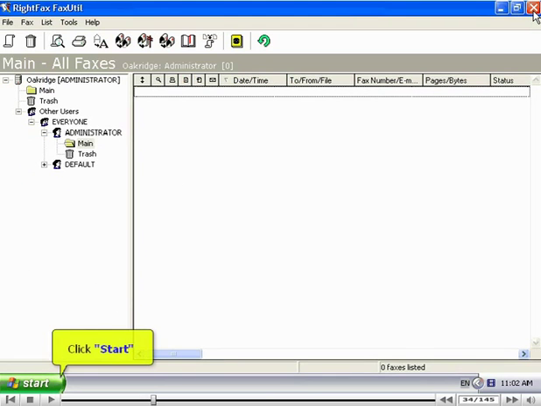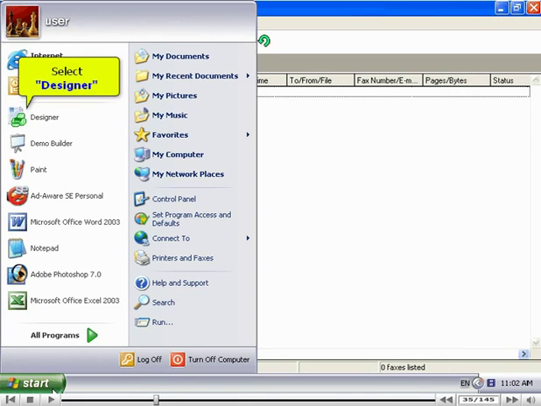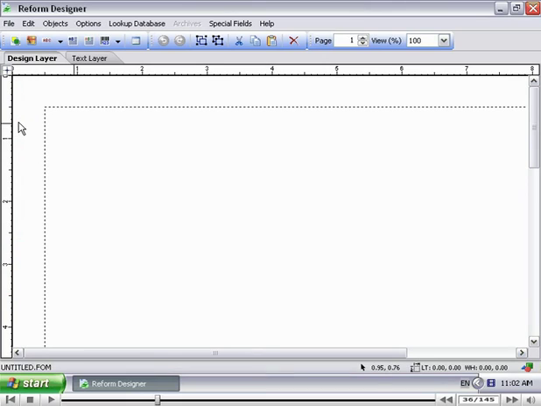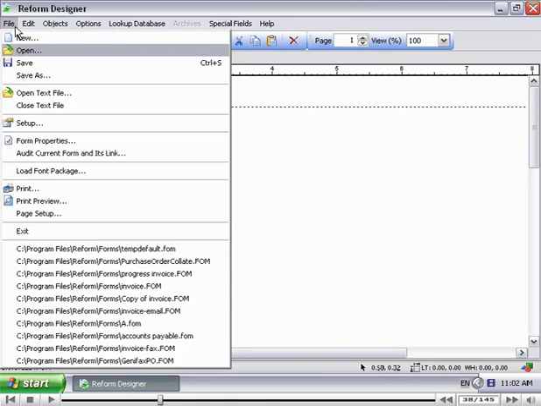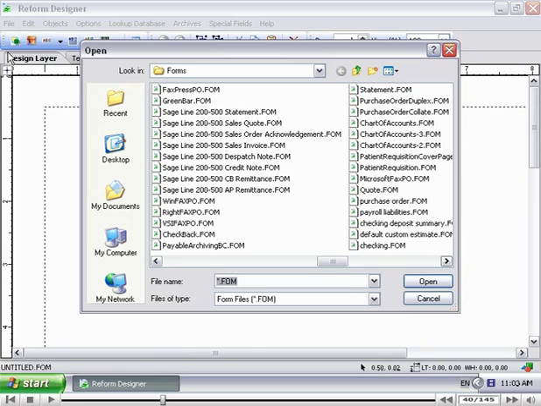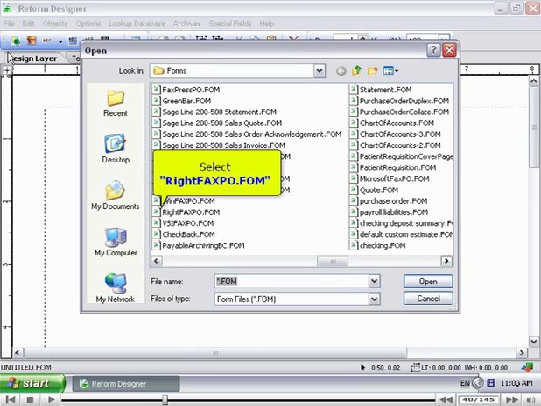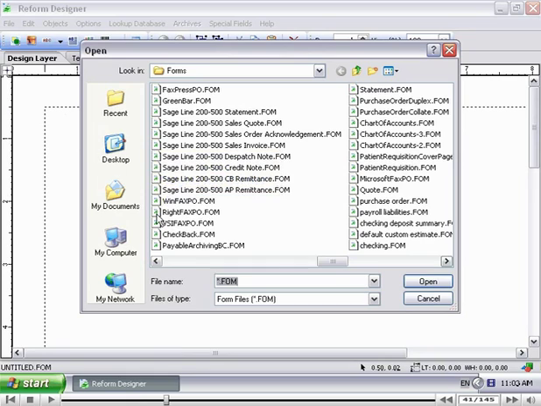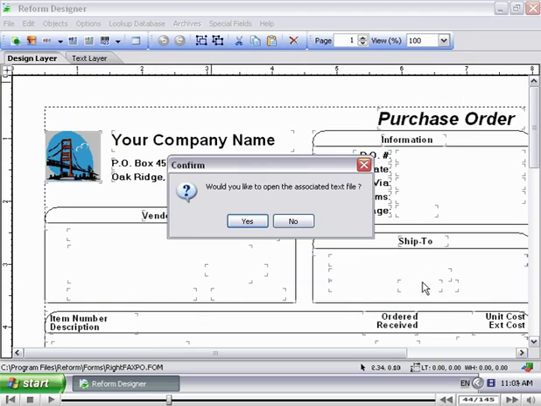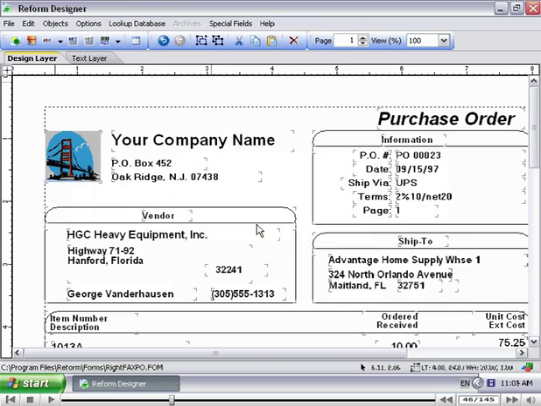Now open up Reform's Designer program and let's set up a form for faxing. When the designer opens, click on File from the menu bar and then select Open. In the Open dialog box, highlight the form that you want to assign faxing properties to and then click Open. Make sure to open the associated text file and then click over to the text layer.